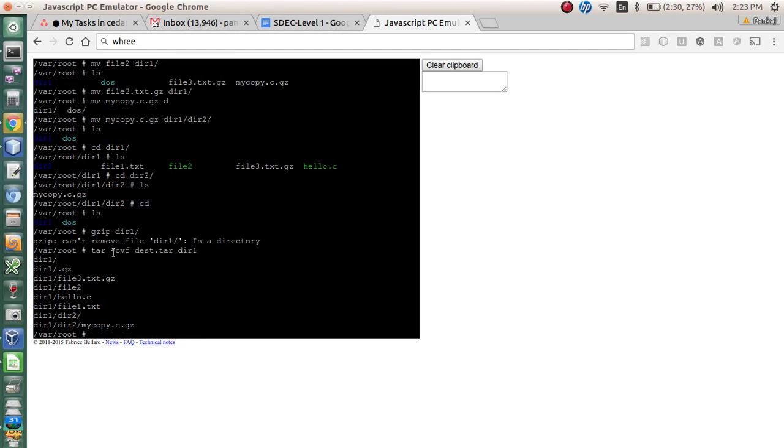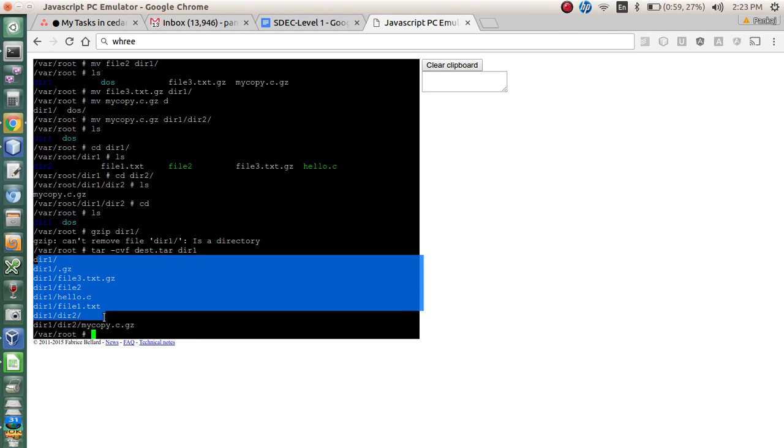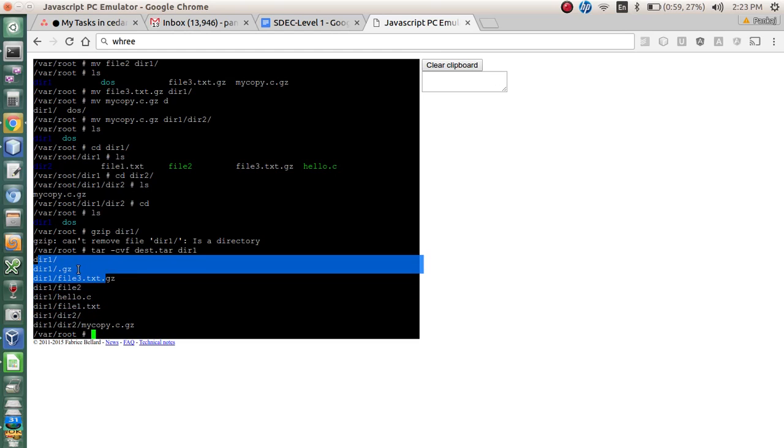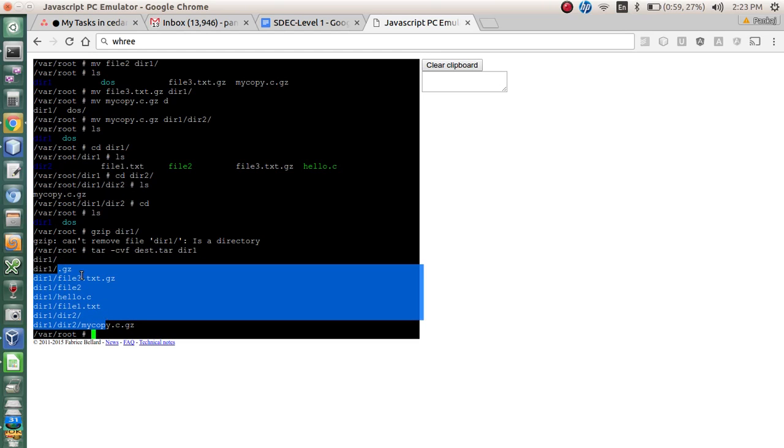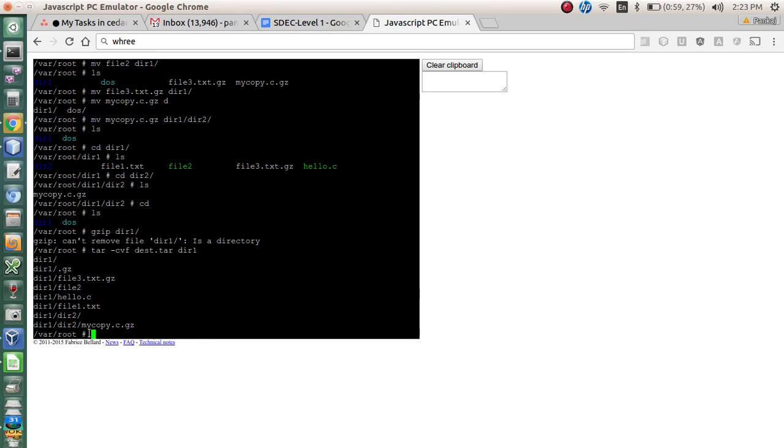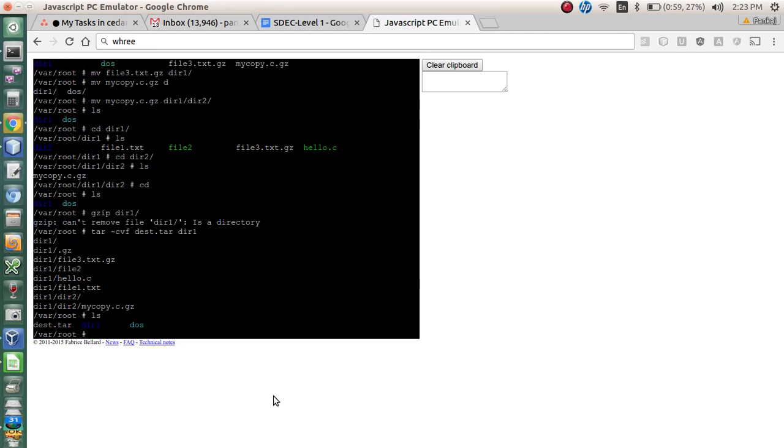What are these options? C is for create, V is for verbose. Verbose means it will list out everything that it is doing. So all the files that are being tarred under dir1 are listed out. You can carefully read this, and it will show that okay, this is what we intended, right? And then F is the file that you want as a final output. Okay, and now let's see, is there a destination.tar? So we wanted to make a tar file of everything that is under dir1. dir1 still exists. We made a copy of it and tarred it, right?